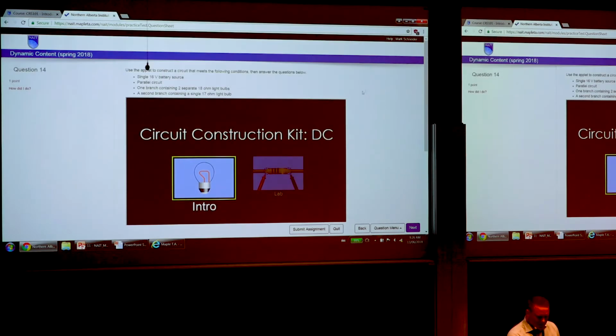Okay. This guy asked students, again randomly, 16-volt battery source, so every student will see a completely different battery source. These students are asked to build a parallel circuit, and they're asked to contain one branch with 2 18-ohm light bulbs and one with a 17-ohm light bulb. So students are going to see completely different numbers at the top. They'll have to build completely different circuits.